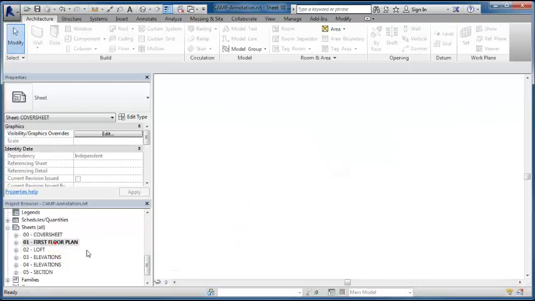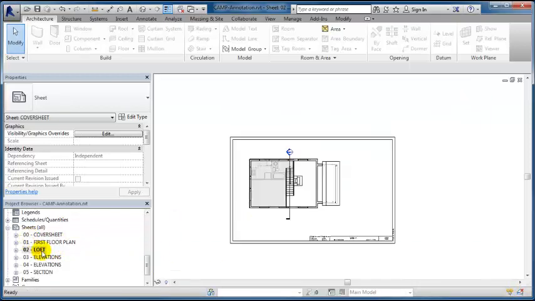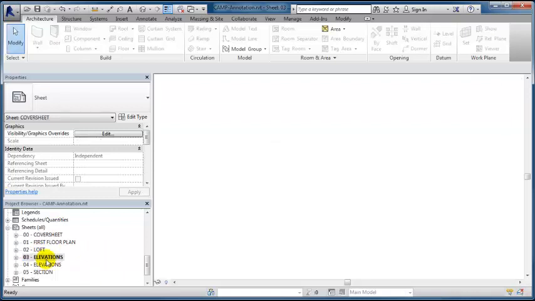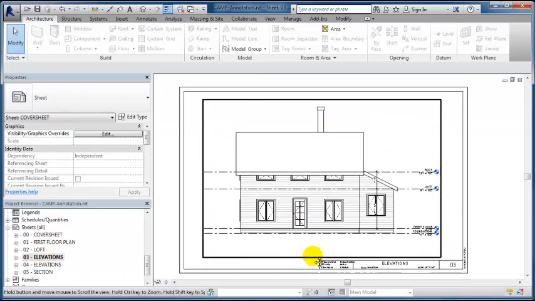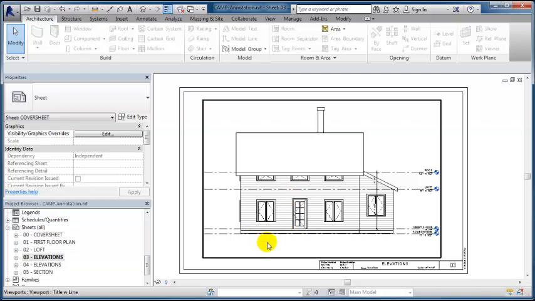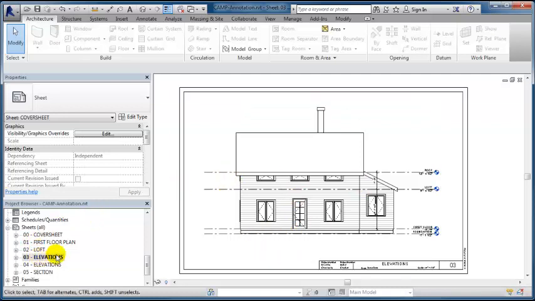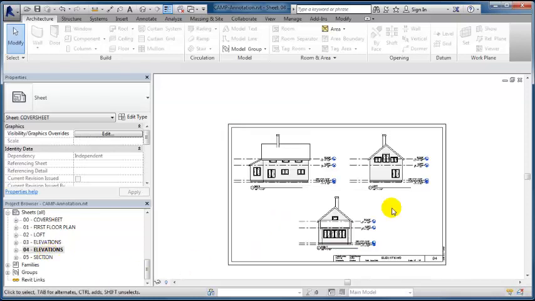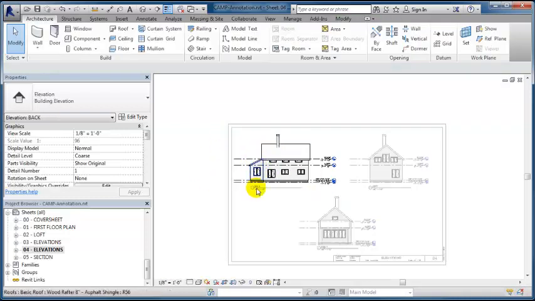Here are the sheets I have set up now, and yours should look similar to mine. This is what I did with elevations. I set up the front elevation to 1/4 inch equals a foot scale, dragged and dropped that onto that sheet, and then I created a second elevation sheet, and I set all of these up to 1/8 of an inch equals a foot scale.